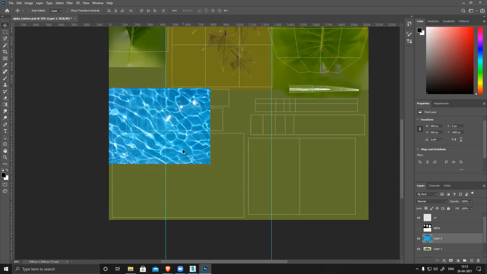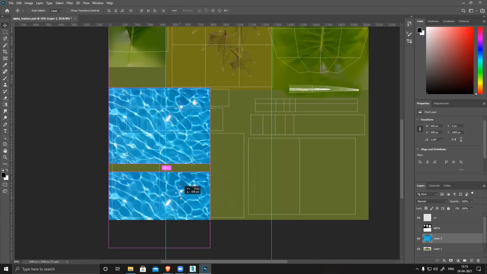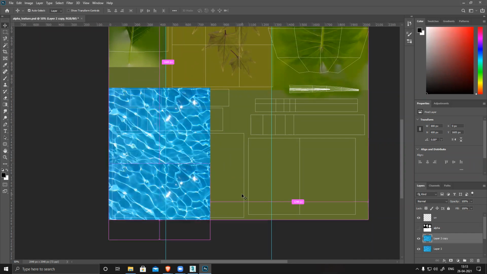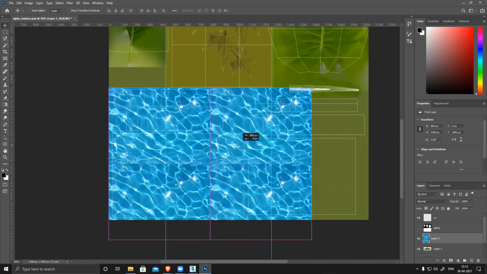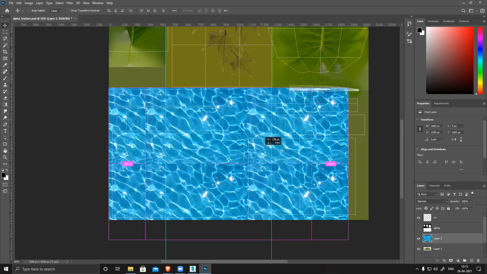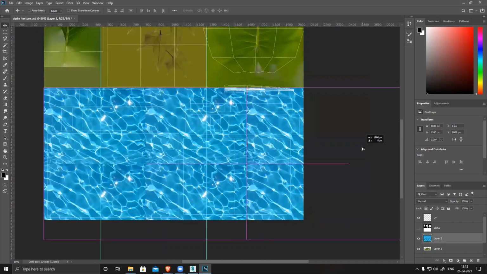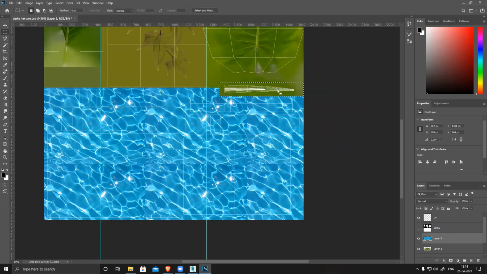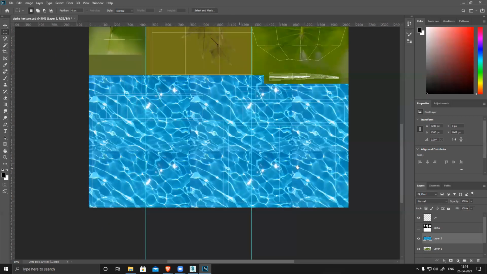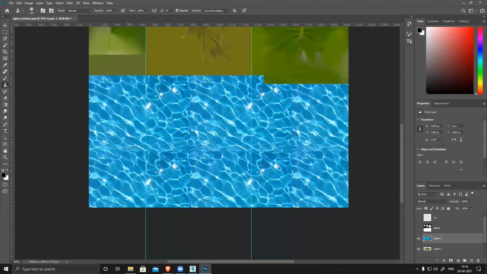Always extend slightly outside your texture. Merge them. Merge them. Merge them and make sure to remove the texture from here. And right now I can see there's a lot of seam, it's not tiling properly. So I'll use the stamp tool and remove all the seam.